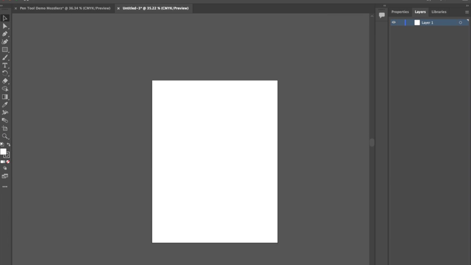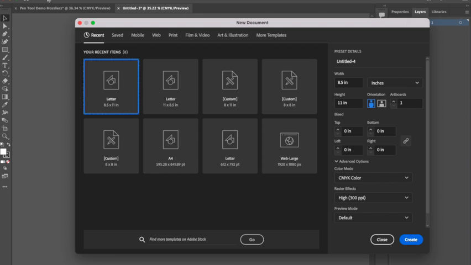So if you haven't done so already, we're going to create a new file. And again, 8.5 by 11 is fine. For these purposes, we really only need one artboard. I don't intend to print this or put it on the web, so we don't need to really worry about the presets here. But we are going to give it a title. So we can call it Pen Tool 2 Demo and your last name, or something along those lines that allows you to keep it organized. Once you have this set up, and again, make sure you have it set to inches, we are going to hit create.